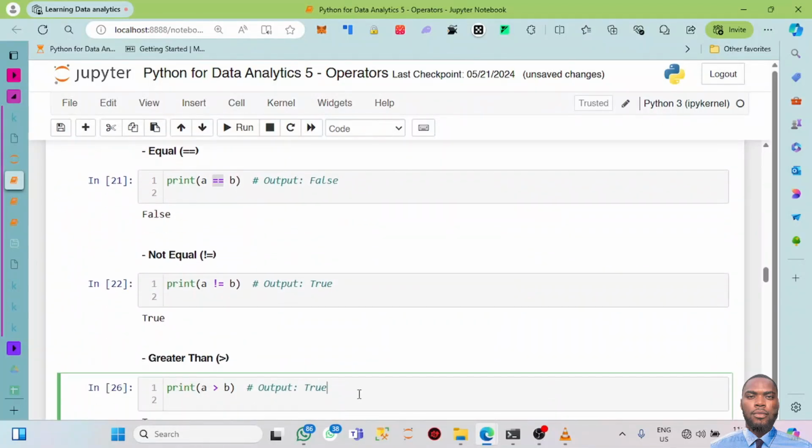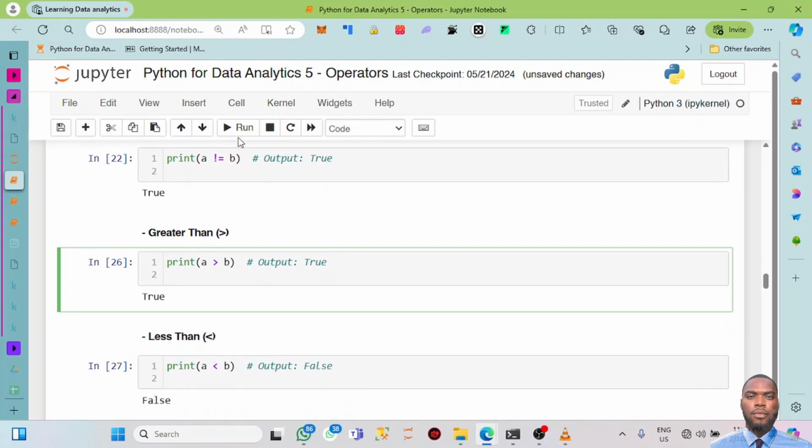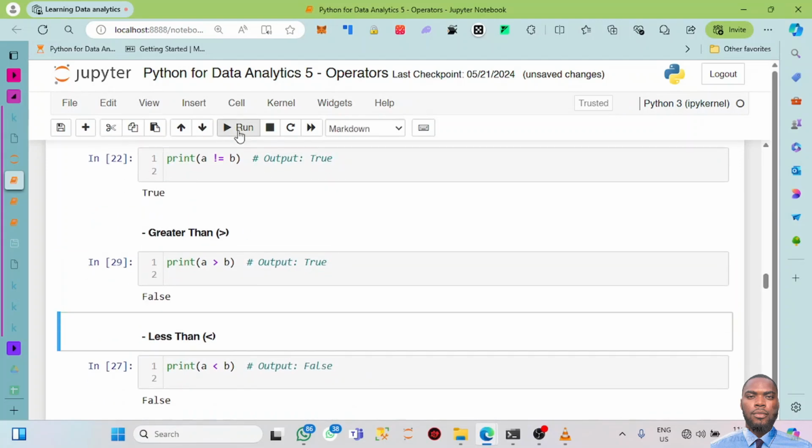Okay, let's use the greater than. So A and B are both 5. But when I run this, is A greater than B? I'm going to get false because 5 is not greater than 5. 5 is equal to 5, right?